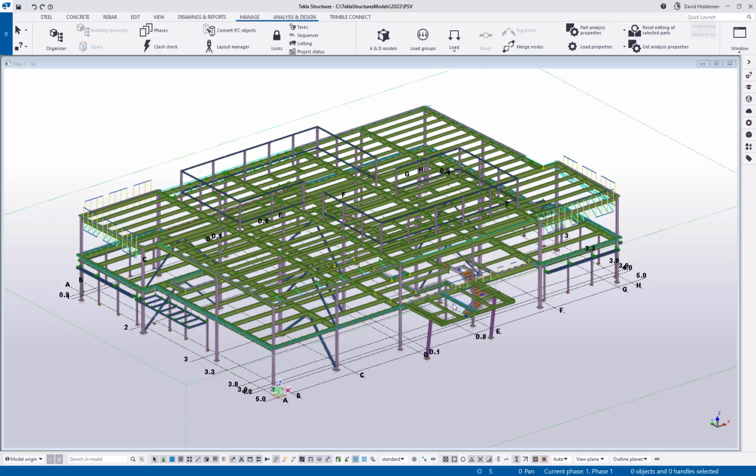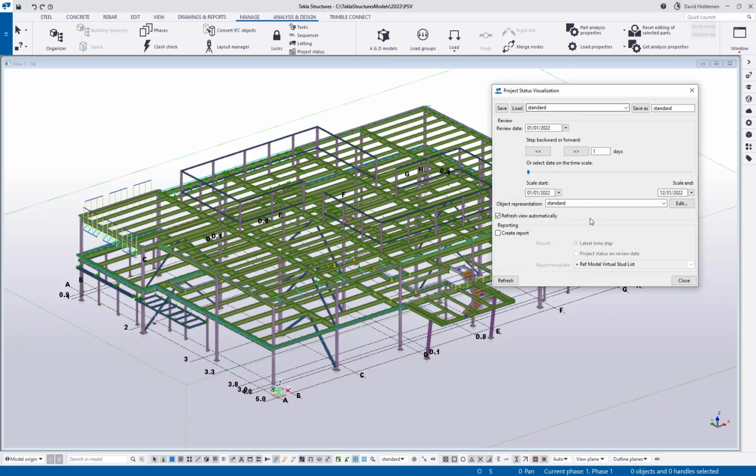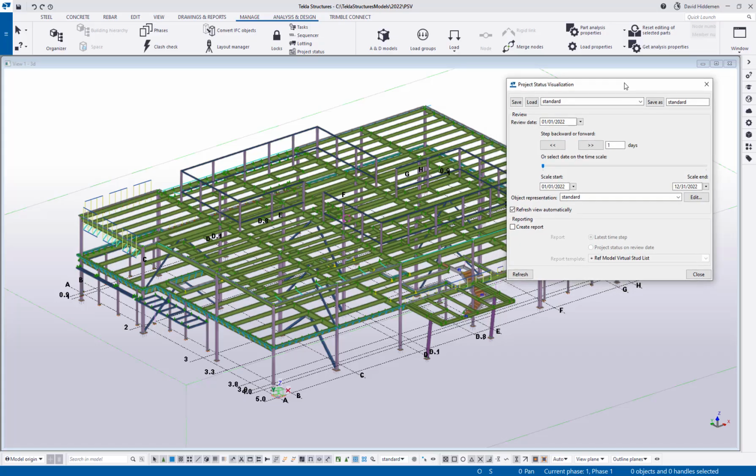And today I want to talk about a kind of little used tool. It's been around for a while, but we get questions about it from time to time, and I thought I would make this video to help some folks out. That tool is the Project Status Visualization tool, and really what this tool allows me to do is to visualize statuses of objects based on a review date. So I can actually step through time and we can colorize the model based on different statuses.